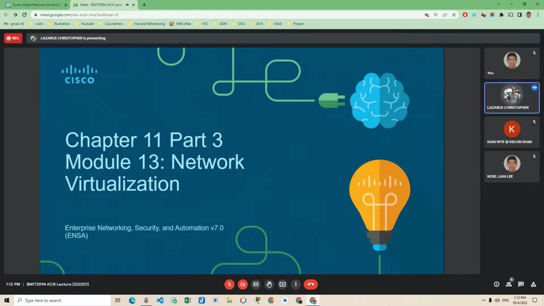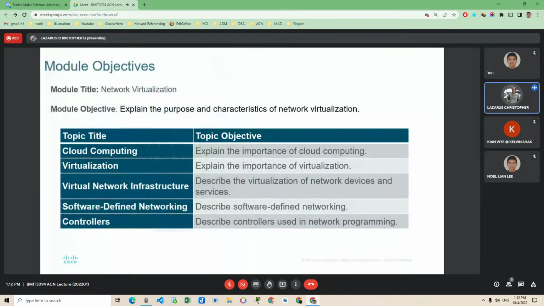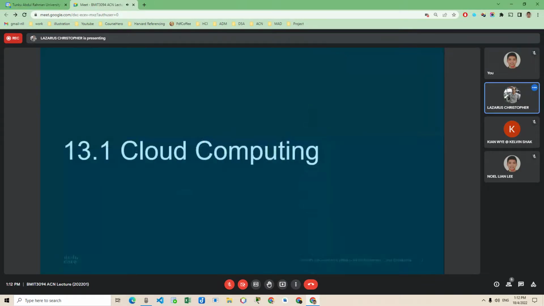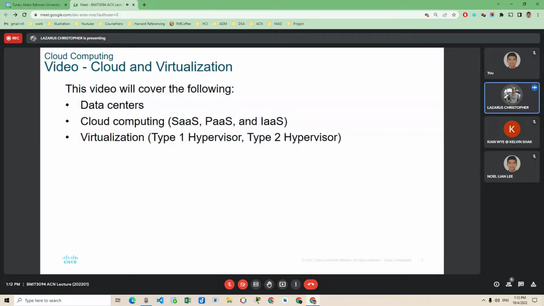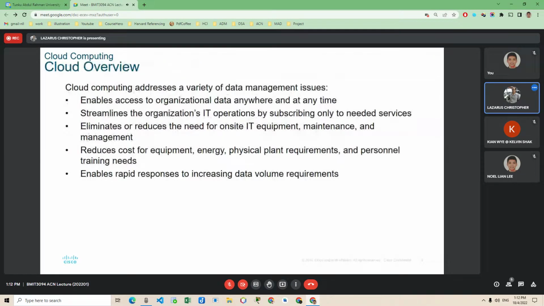So the topics we're going to cover under part 3 of chapter 11 are, as I mentioned before, cloud computing and virtualization, leading to virtual network infrastructure. Then we look at software-defined networking and finally controllers. This is for part 3 of chapter 11. All right, so let's have a look at cloud computing first, with a brief overview of what cloud computing is.